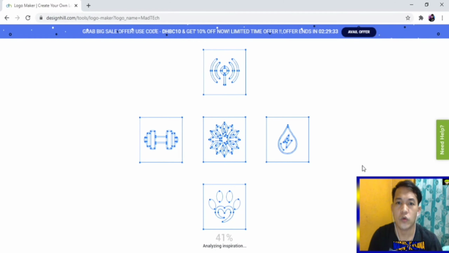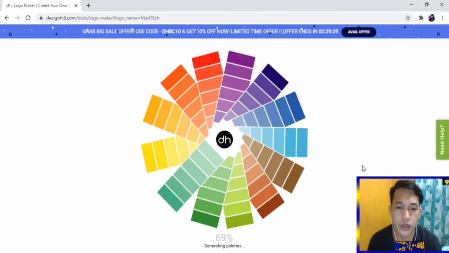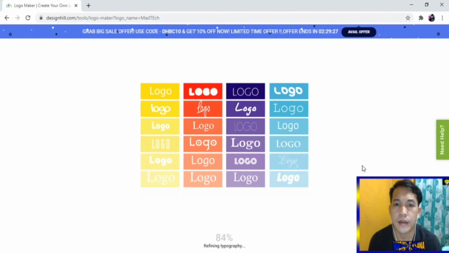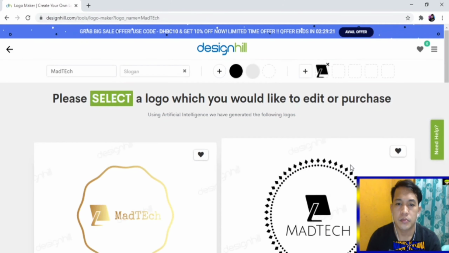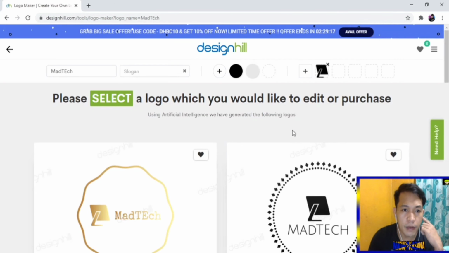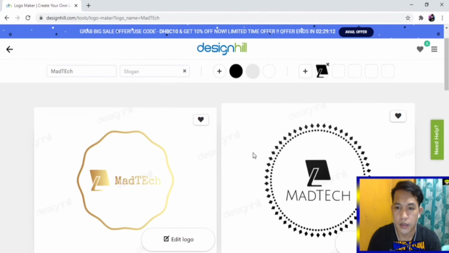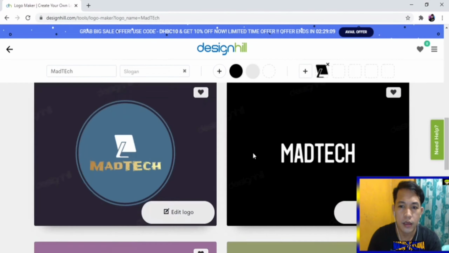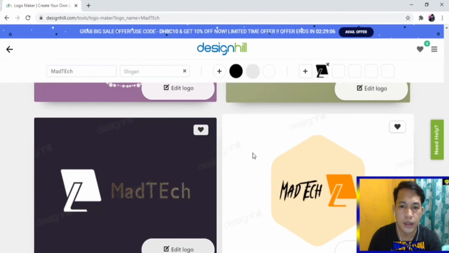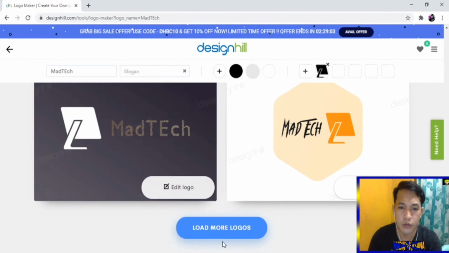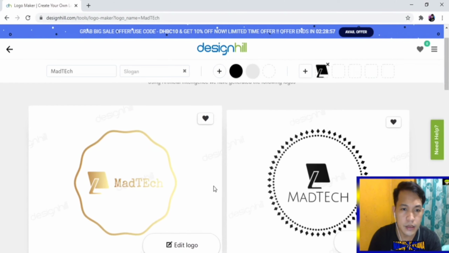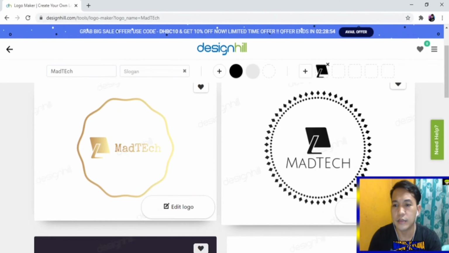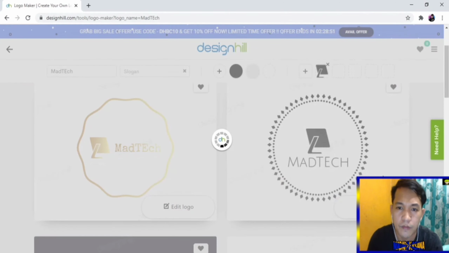So AI will generate the logo, so just wait for a while. Ayan, please select a logo which you would like to edit or purchase. The logos they suggest are beautiful, as you can see, and you can load more logos. This is the one I chose. You can edit it, guys. Just click edit logo.